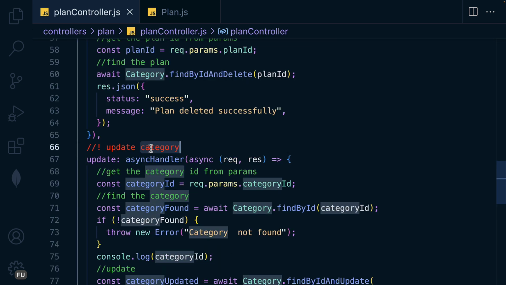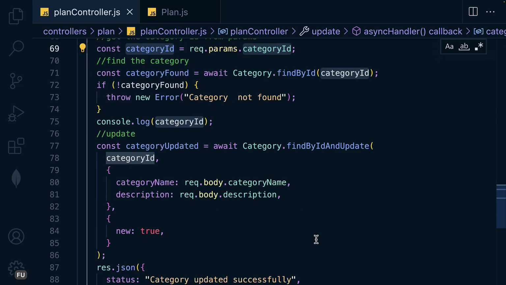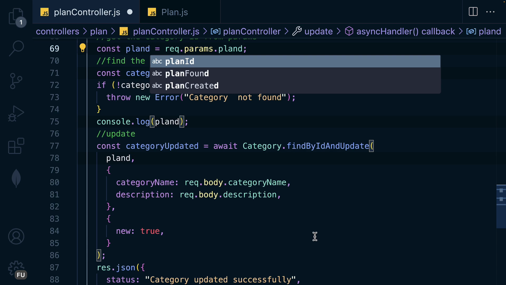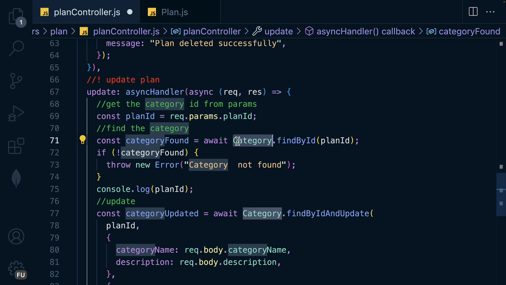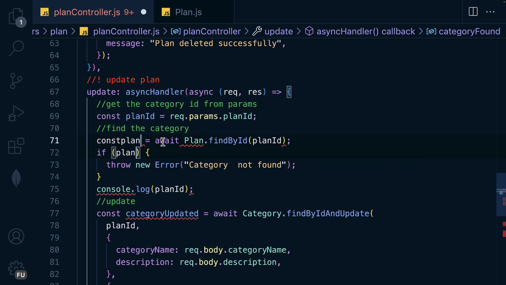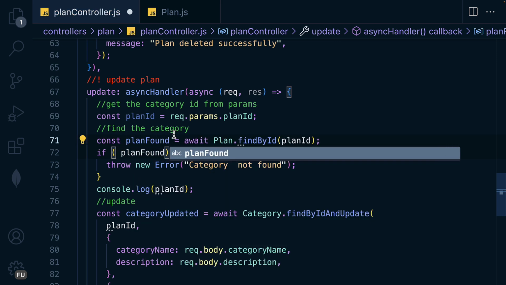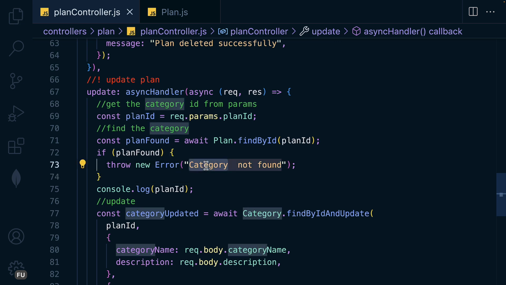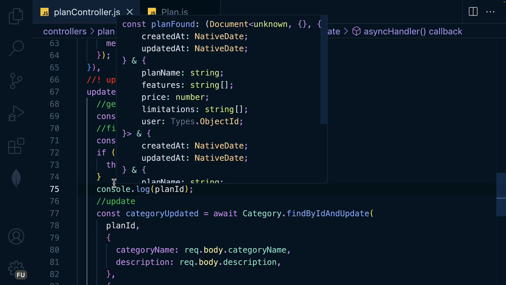So here as update plan, and get an ID from the params as, let me select all instances of the category ID to use the plan ID. Awesome. And here as plan, and plan found, supposed to be this one, as that, and plan not found, so change this one to not.